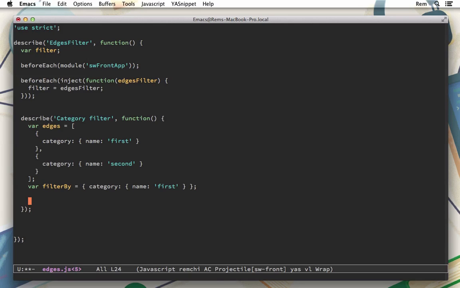Let's create examples. So the first example is it filters by category name. So basically we have two edges, and when we have in filterBy the category with the name first, only this first, so only one edge should be available. So let's test it out. So we expect that filter, which is here, edges filter, and we pass two options to this filter, edges and filterBy, and it will return the collection, the array.